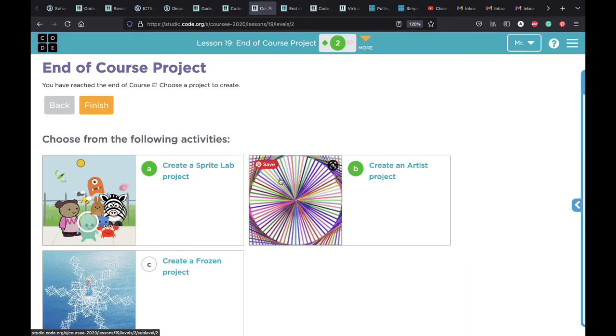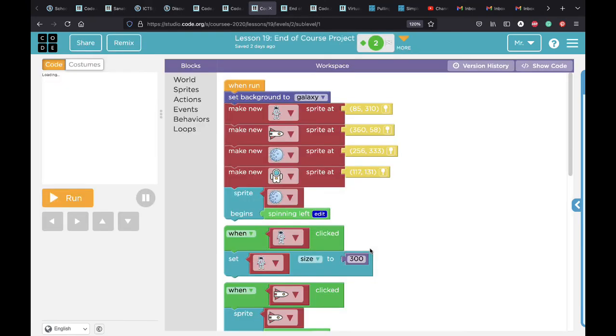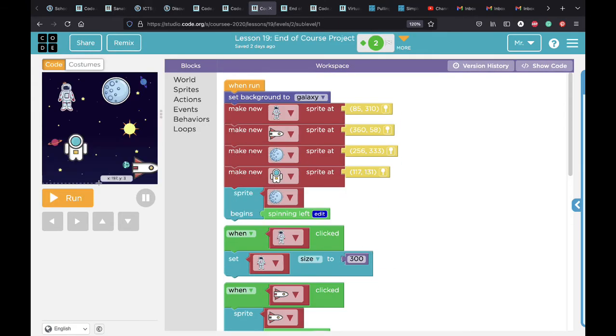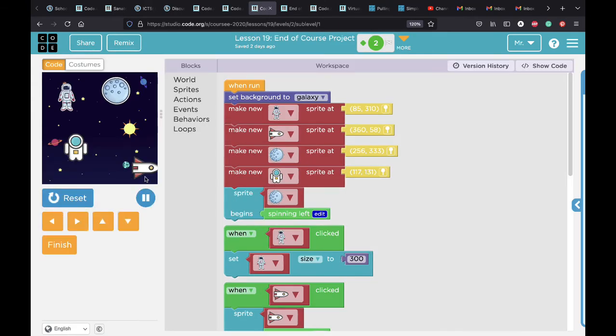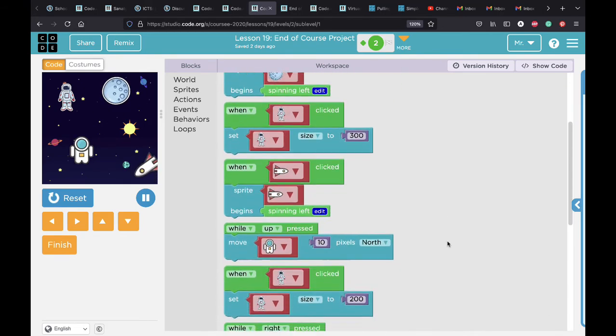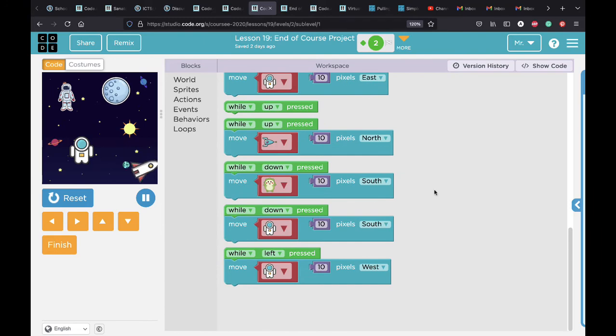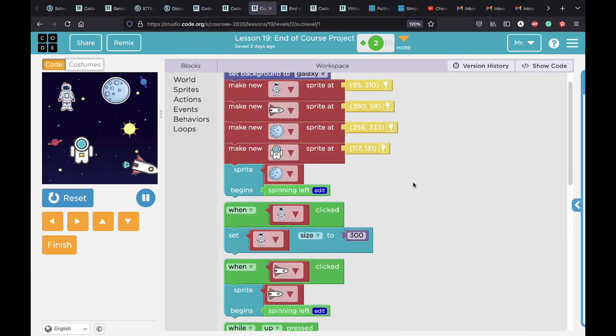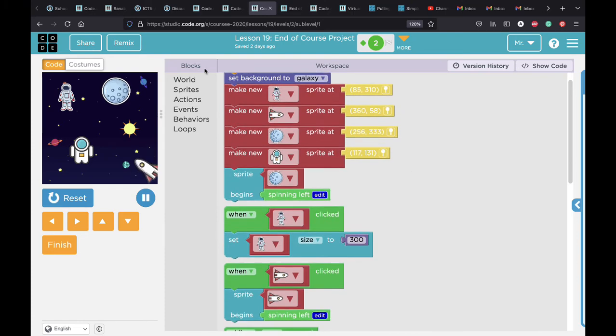Create an artist's project. Last week we did this one. Also, it can show you what I did here. See, I did a galaxy game. See this one when I click it. Here I can also control the astronaut going up, right, left. But nobody did something like this. Many of you already forgot. Please go to the previous lesson and check how we did these things, if you didn't complete it. Now I will go back.